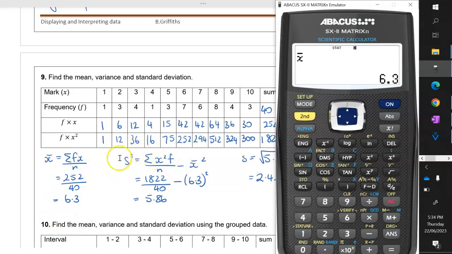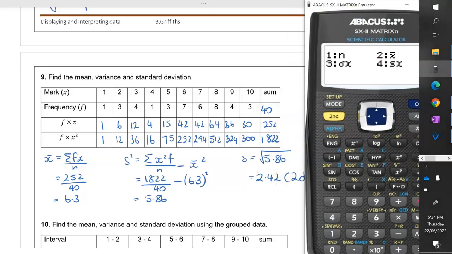Our calculator doesn't calculate s squared, it calculates s. So if we go second and 1 again, and go to var, which is number 4. Now, what we want to be careful of here is 3 and 4 are similar but different. This is our population standard deviation, and this S here is our sample standard deviation. What we want to calculate here is our sample. We've just got a sample of numbers here.